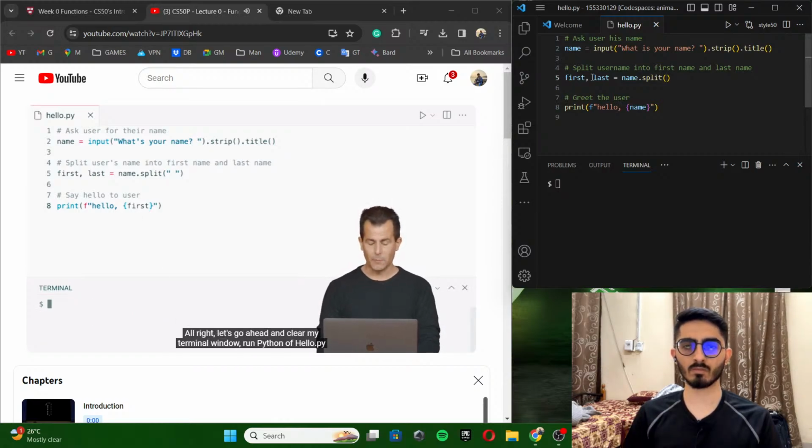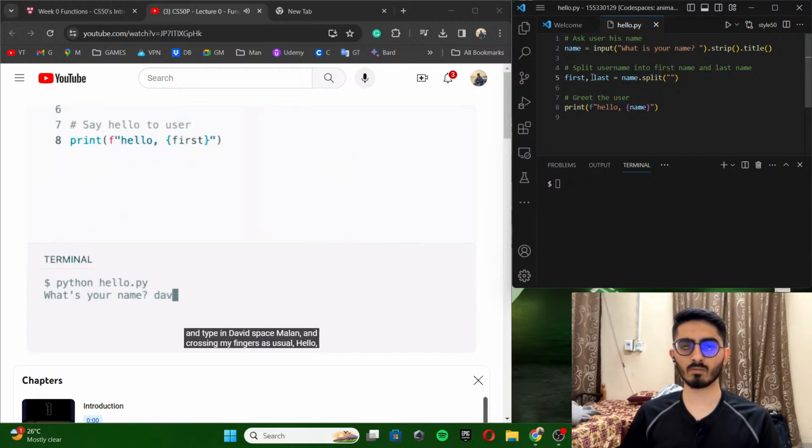All right, let's go ahead and clear my terminal window, run python of hello.py, and hit enter. I won't bother with any leading white space this time, but let me go ahead and type in David space Malan, and crossing my fingers as usual, hello, David, is what we now see.